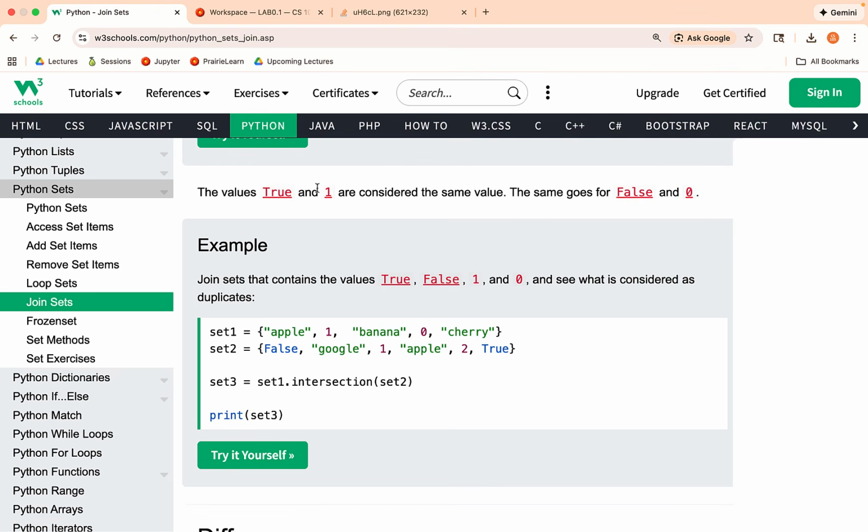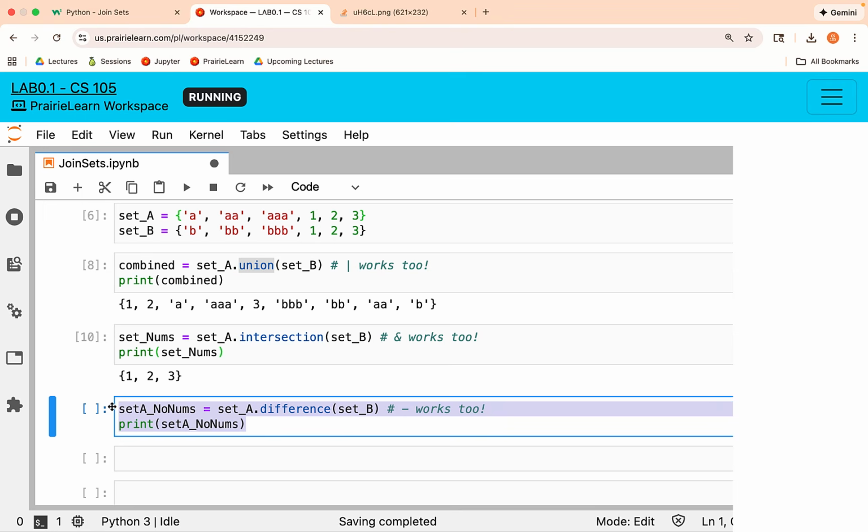And we looked at this before, but in sets, True and 1 are considered the same value, and False and 0 are considered the same value. So actually, when we create set 2 here, it would keep only either the 1 or the True because those are considered the same value, just as if we had the string Google in there twice. It wouldn't keep both. Okay, let's look at difference.